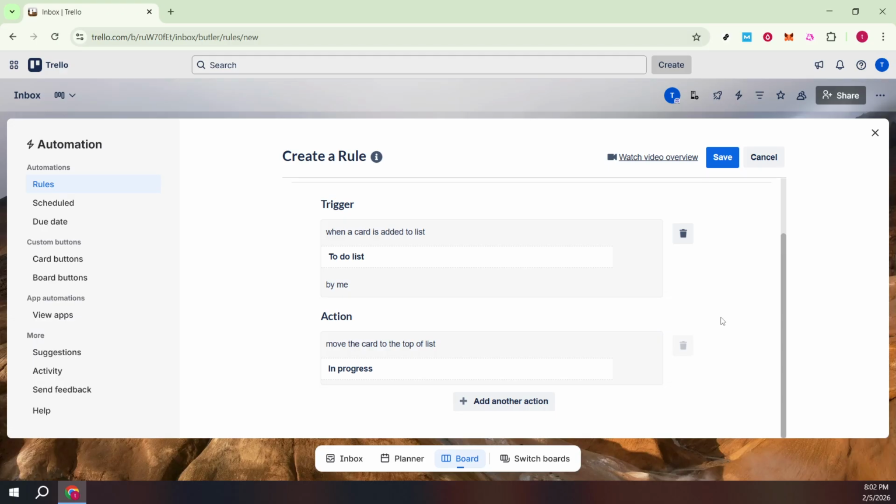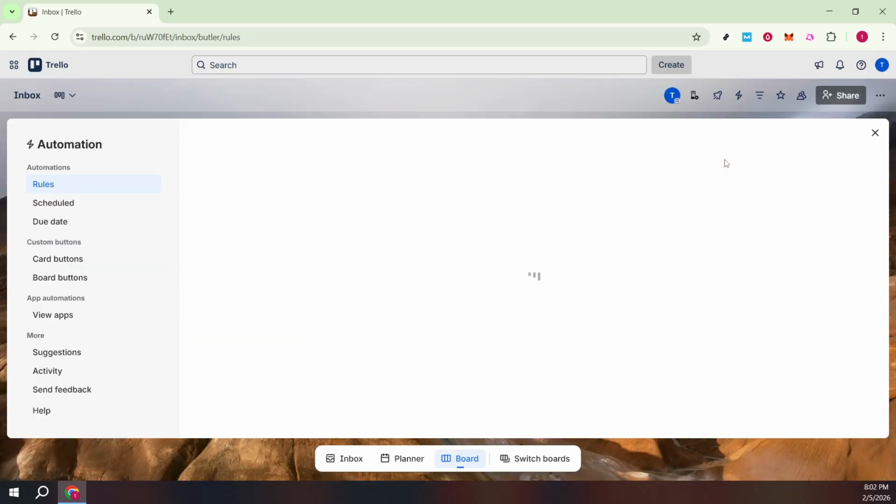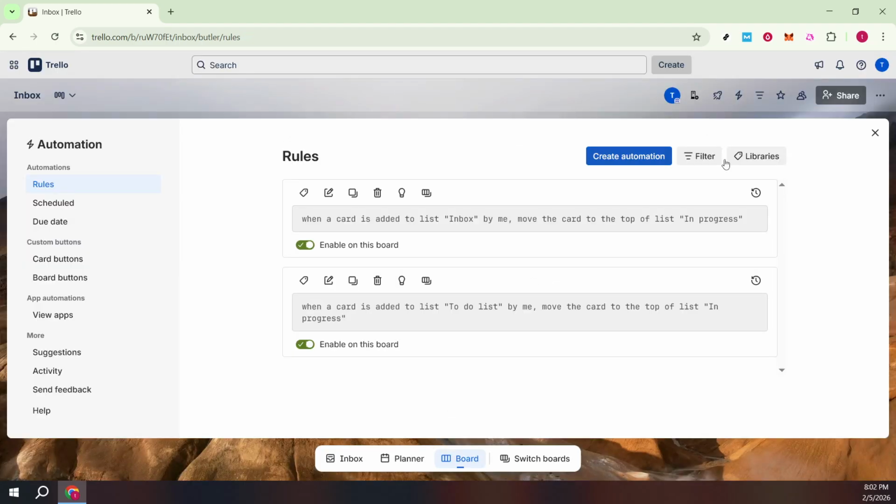Finally, click Save. Your rule is now active. From this point forward, whenever the trigger fires, Butler will run the action automatically, keeping your to-do list organized consistently in the background. If you ever need to refine it, come back to Automation, open Rules, and edit or disable it with a single click.